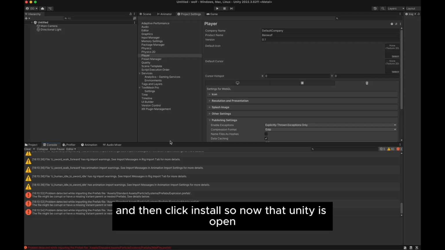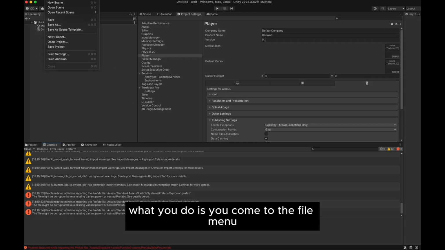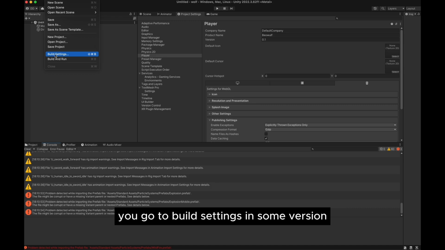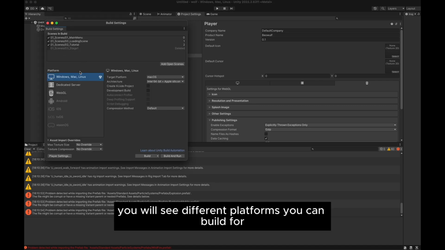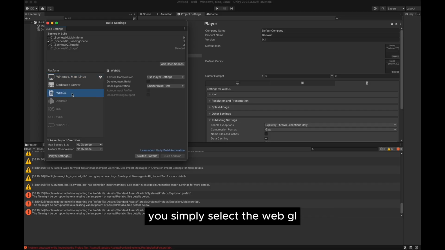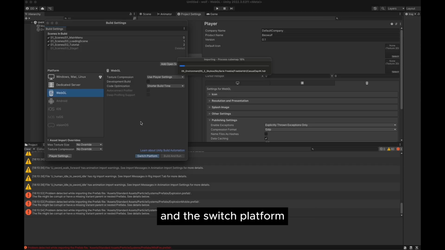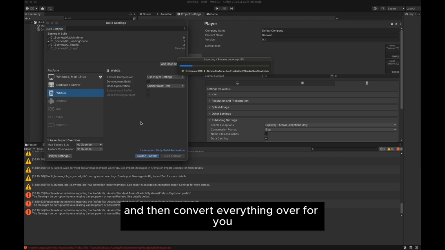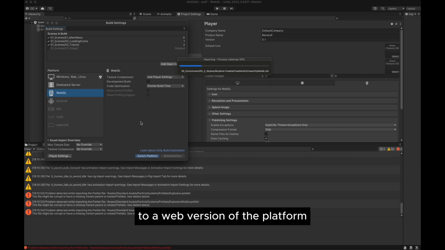So now that Unity is open, you come to the file menu and go to build settings. In some versions, this is known as the build profile. In here, you will see different platforms you can build for. You simply select WebGL. If WebGL is not already installed, you will have to install it first. After it is installed, you can click switch platform, and the switch platform will then convert everything over for you to a web version of the platform.